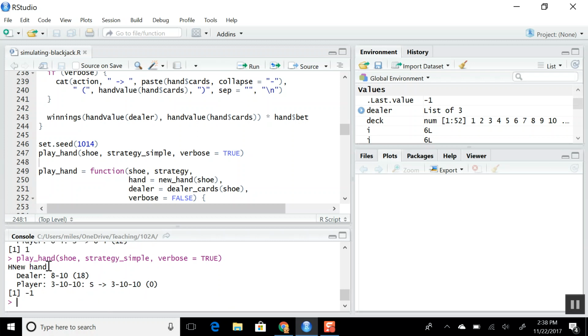And then here's one. The dealer had 18. We had 3-10. We saw the dealer's 8, so we took a hit. We went to 23. We bust and we lost.